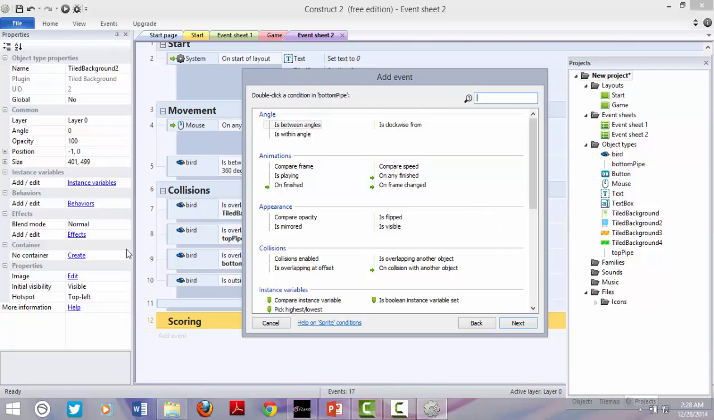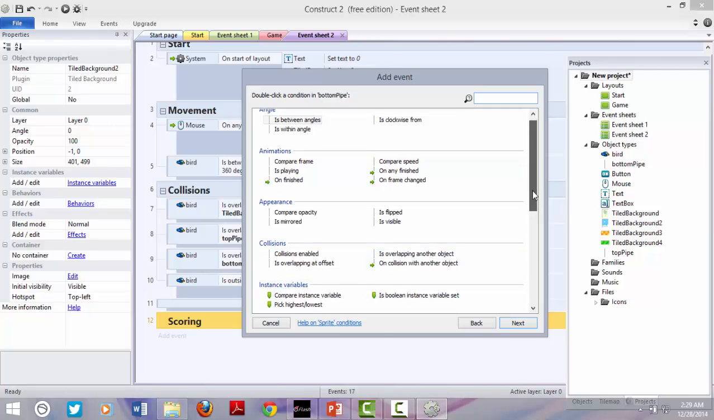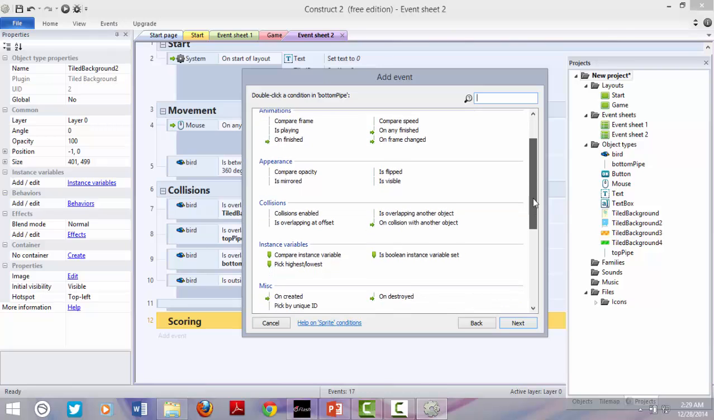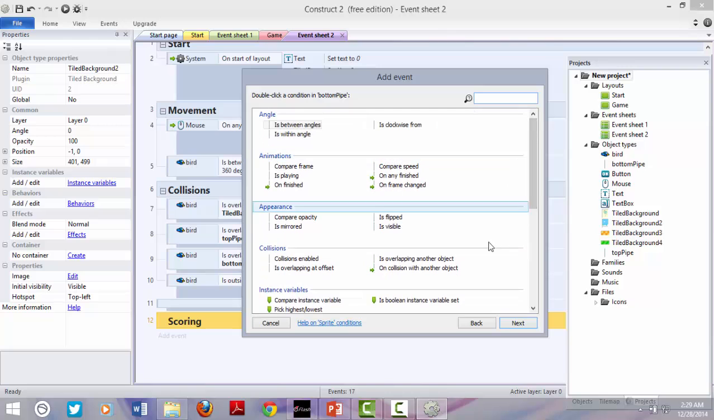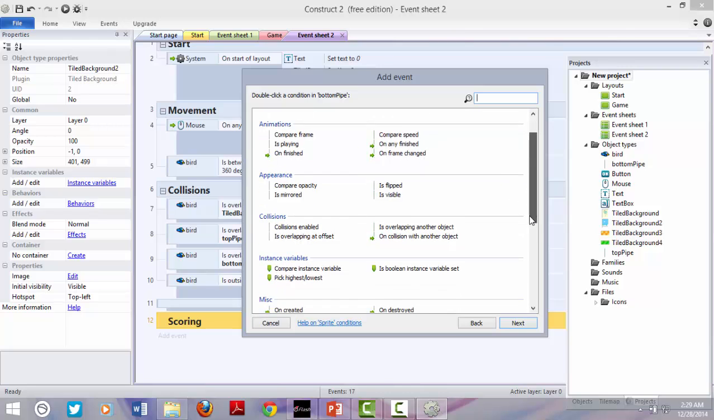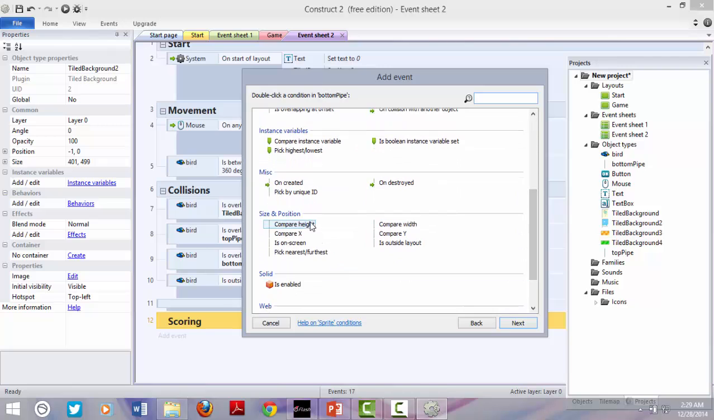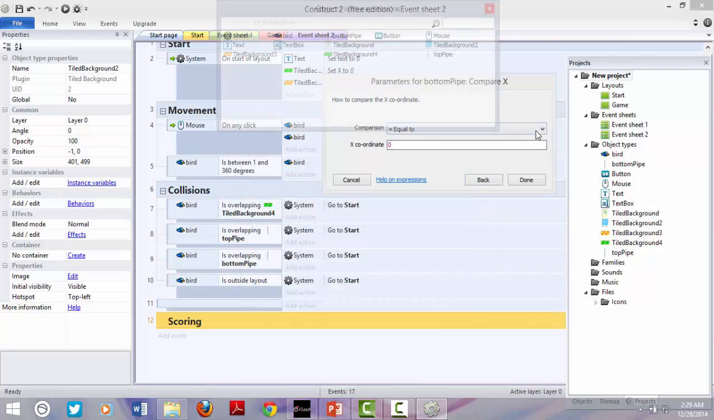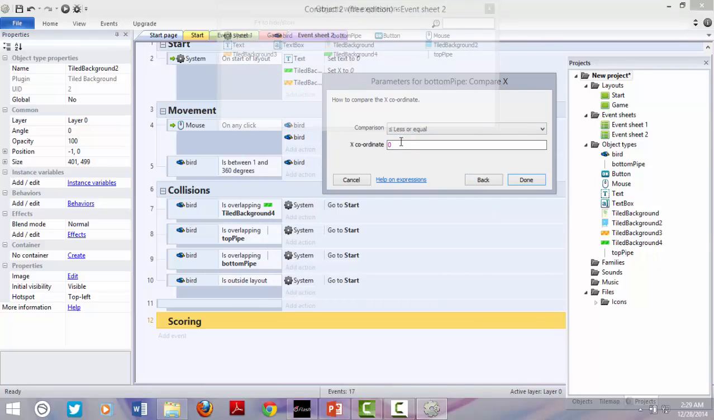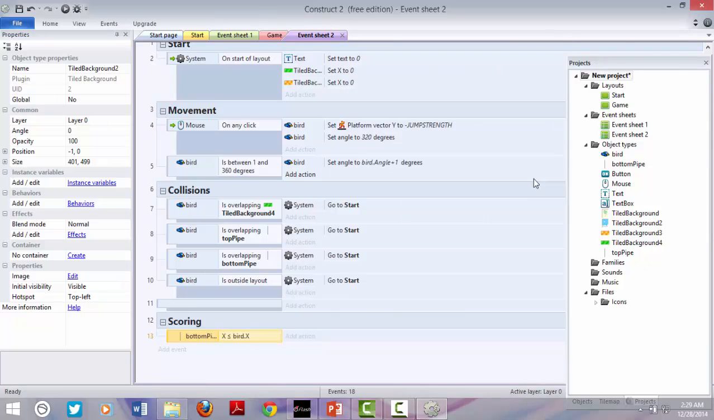In the beginning, we will be comparing the x-axis of the coordinate of the bottom pipe. So the compare x, it will be less than or equal to the coordinate of bird.x. Yes, we'll be comparing the coordinate of the bird and the bottom pipe.